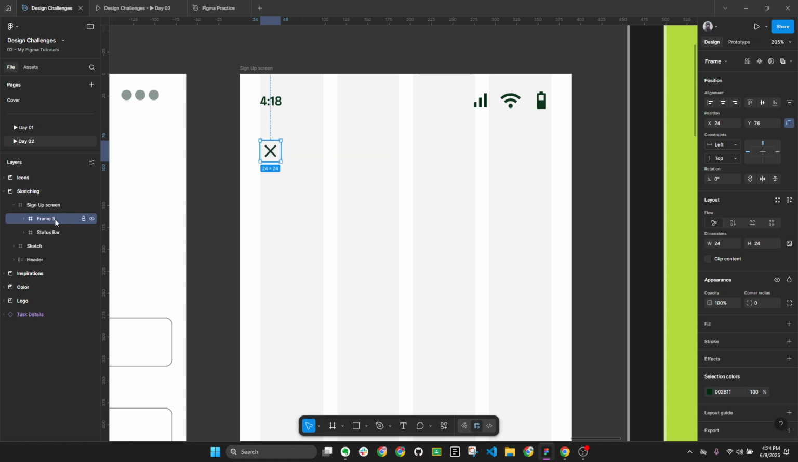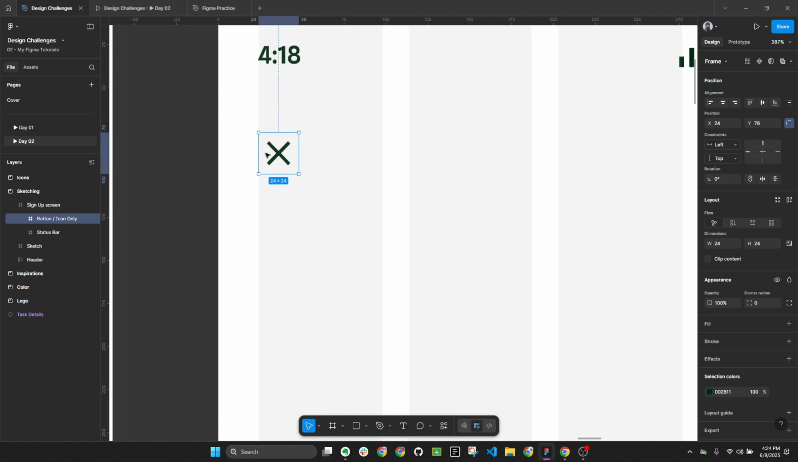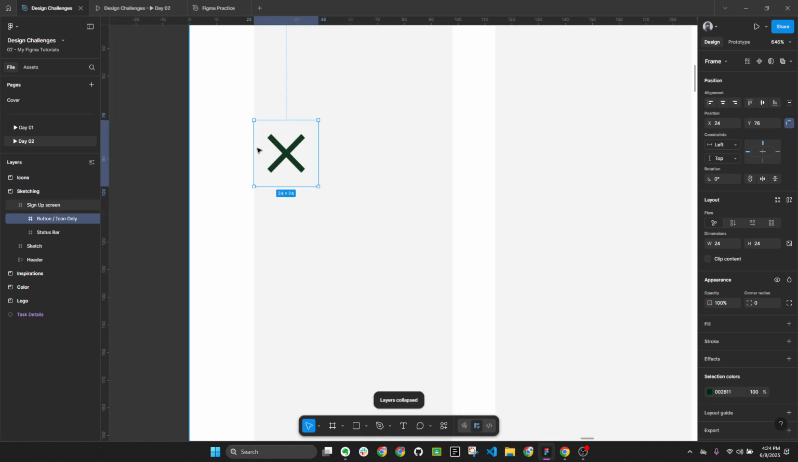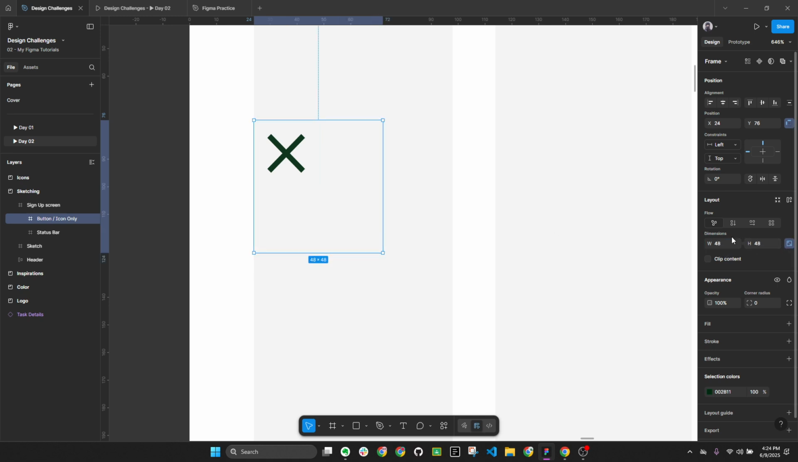A frame is added around it and I'm gonna call it a button and I'm gonna call it icon only. So here it's still 24 by 24 and now you can do it. What you can do is just apply Shift Alt auto layout from here, or you can just change its dimensions. So in the dimensions, I went ahead and changed. I locked the aspect and then made it 48. So its height and width both are 48.